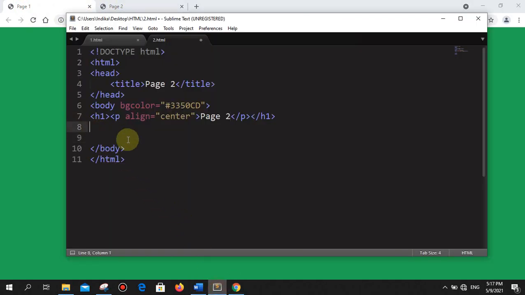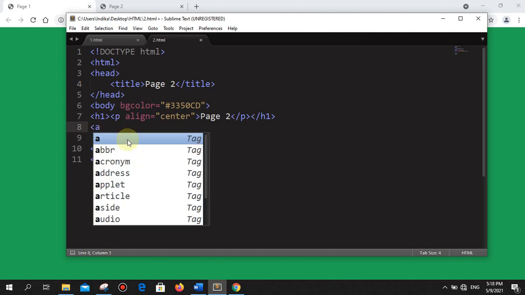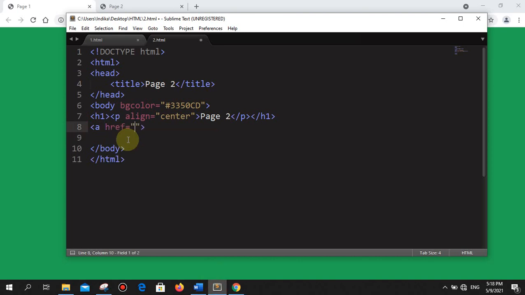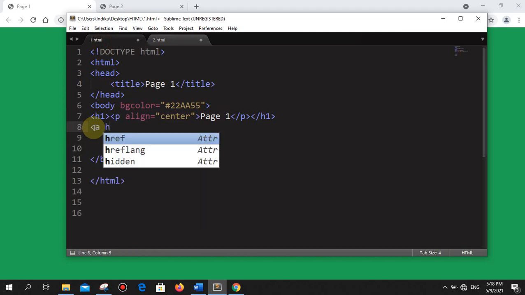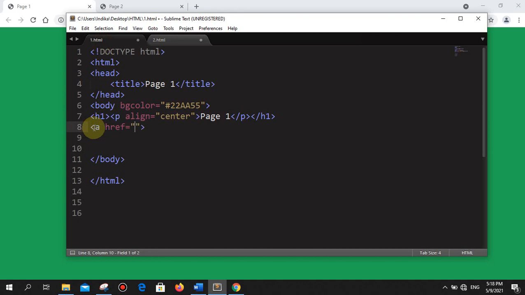The tag is still an anchor tag. So how we can do it: keep a space, href. Next you have to type where the page is that you are going to link from this page. First we will link the first page to the second page. So now I'm in the first page and I want to link the second page. Then just writing 2 is not sufficient. The second page name is 2.html. The file name and the extension are a must.